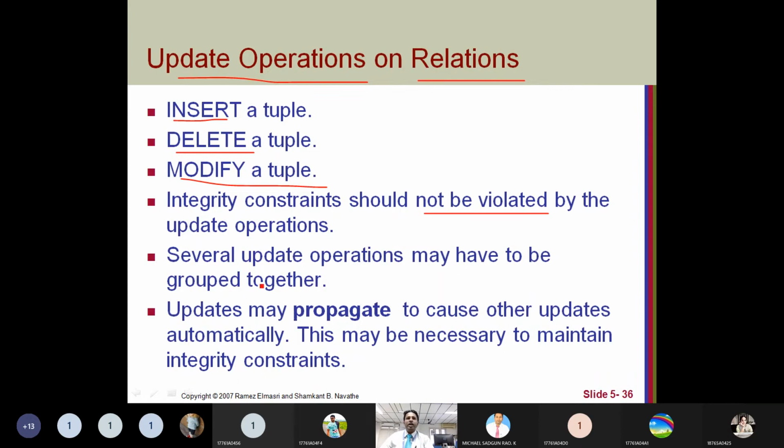violated. Several update operations may have to be grouped together. Not only one operation, there can be several update operations, and all those can be grouped together. When you make an update in one place, it will make an update in another place. In one relation, if you do an update, it will affect another relation also. That's the important point. So an update may propagate from one place to another, and it causes other updates automatically.